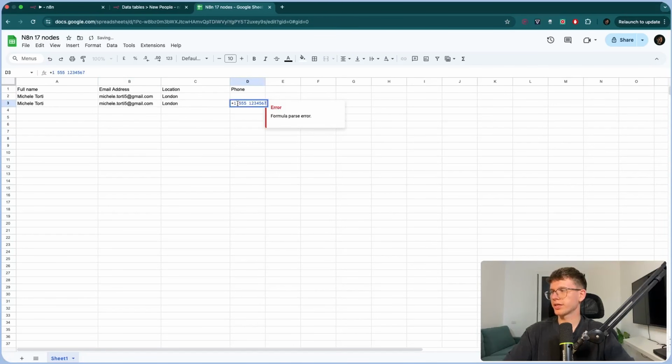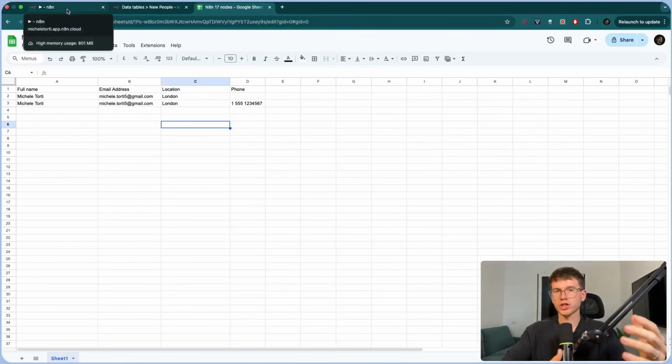Now, the reason why it gives us an error is because Google Sheet doesn't like when you put plus signs or equal signs and so on, because these are native equations within Google Sheets. But you get the gist here. You just store information into Google Sheet.